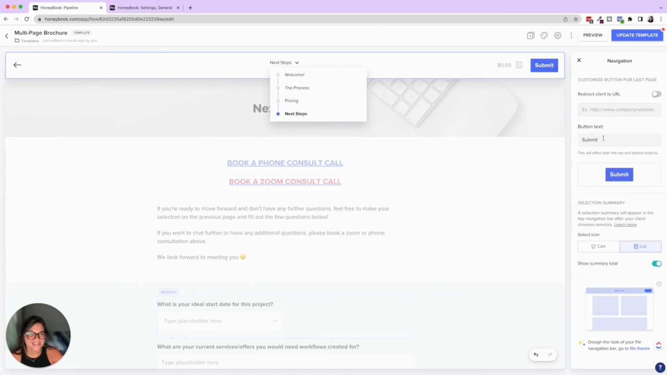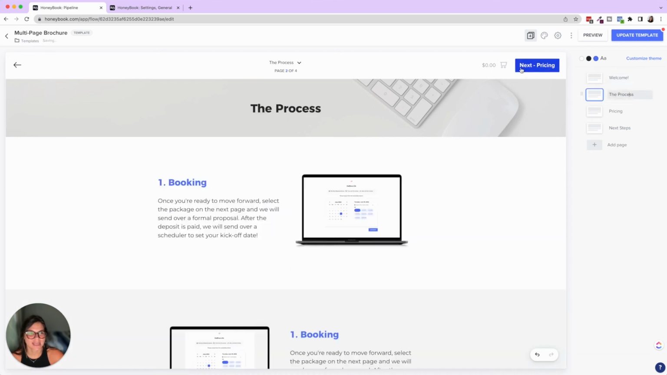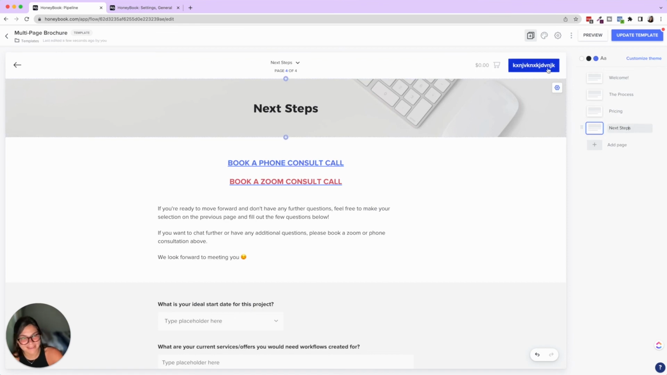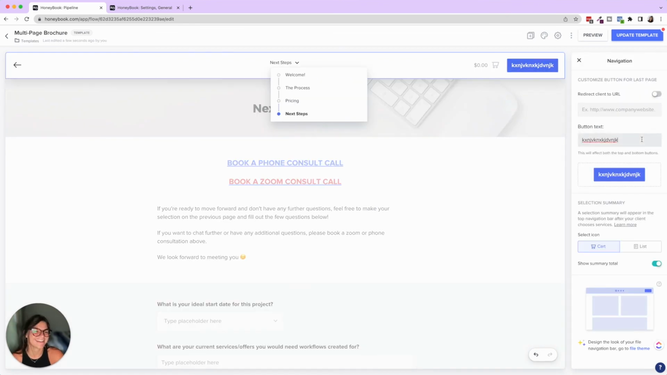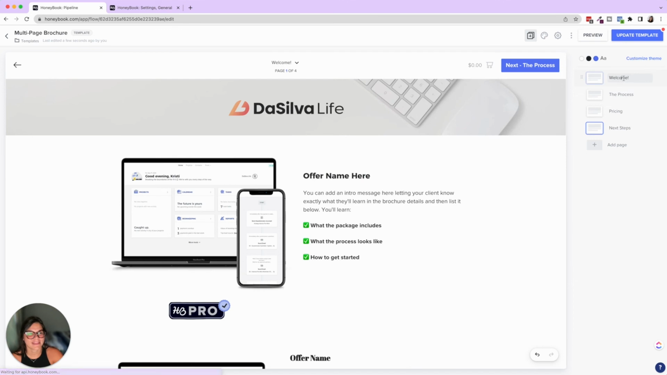The buttons, you can always click on the buttons and change the text. So a couple different options here. Either you can say welcome, next to the process, next pricing, next book a call, and then submit, or you can just put next, done, submit, whatever. Again, totally preference. You can always adjust the pages by clicking the names here.